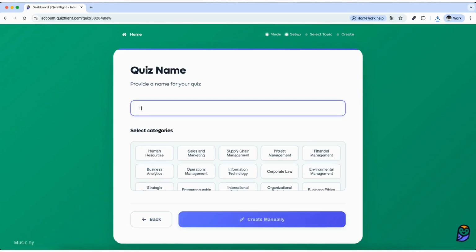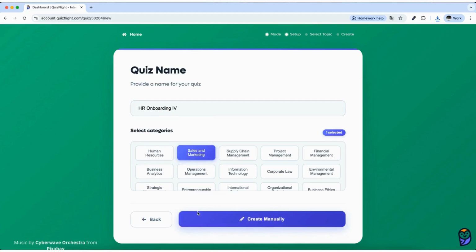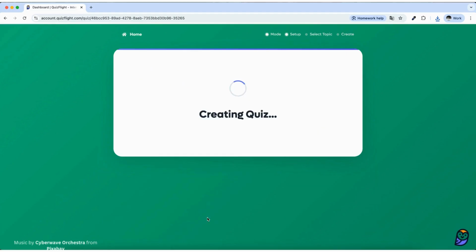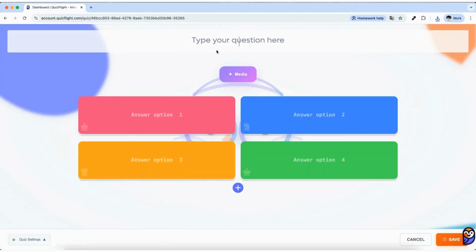Manual creation mode. Give your quiz a title and select the most relevant category. Once everything is set, click Create Manually. The system will now build your new quiz. You'll then see a blank question template appear.